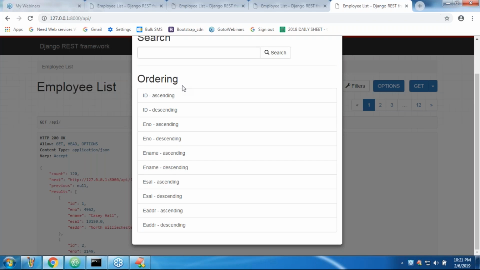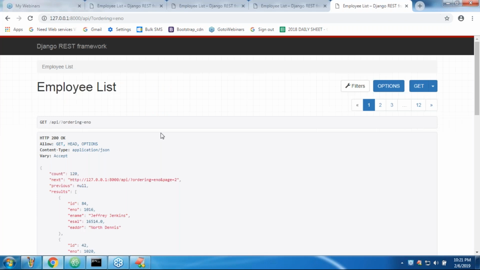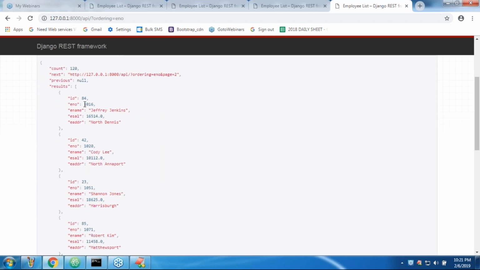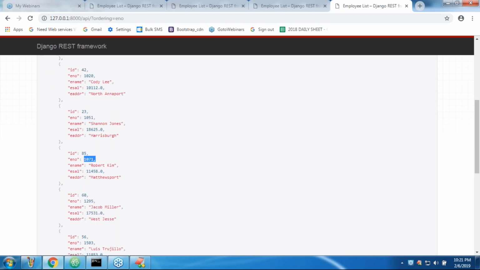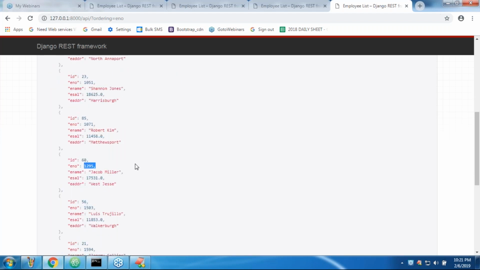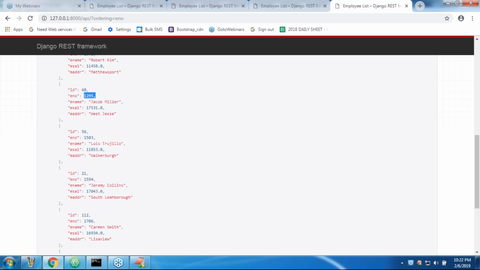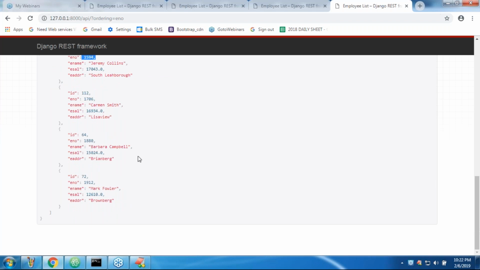Now my question is, sir, enum ascending order I want. Can you please cross check? Now ordering is based on enum, ascending order. 1016, 1020, 1051, 1071, 1295, 1503, 1594, like that it's going to come.